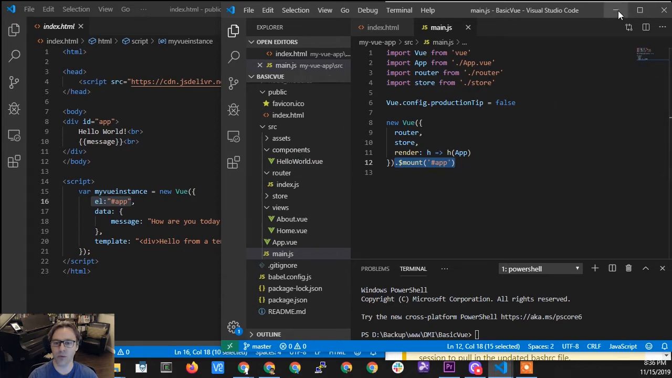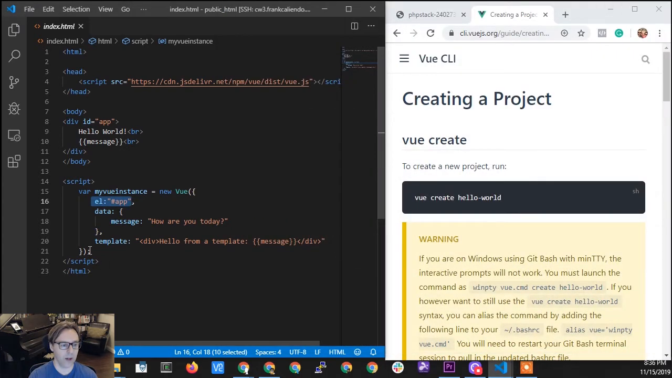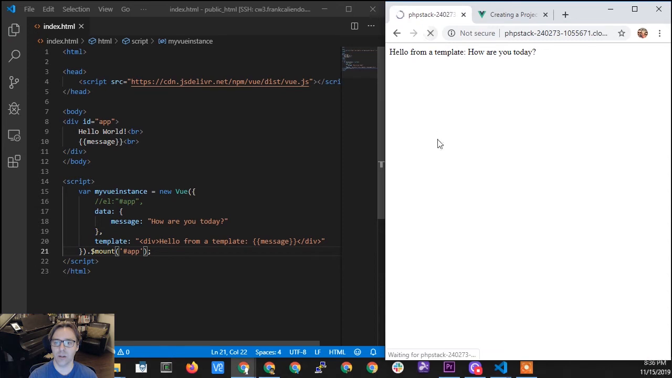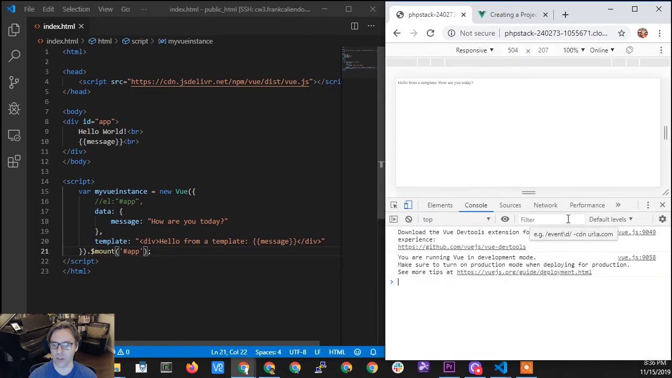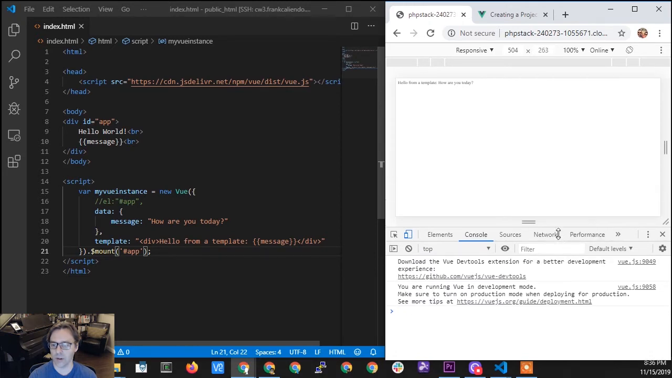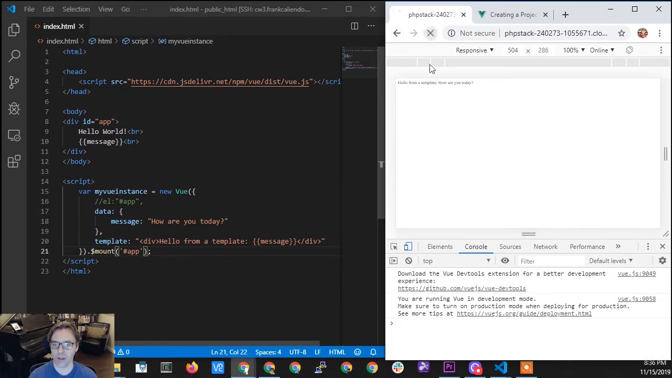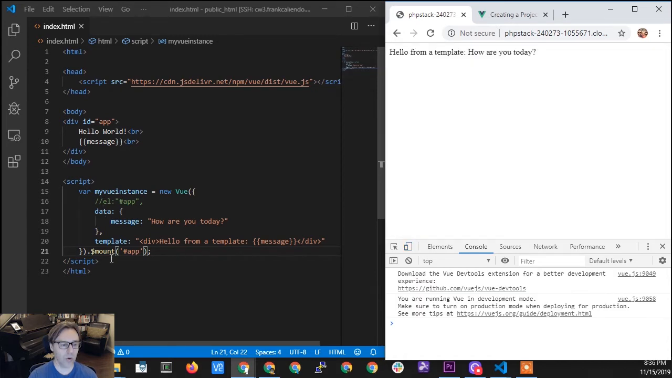If I was to just copy that and shrink this down, I could comment out the el, add .mount at the end here, and we're still using the same app that we're attaching to. So if we go back here, it should still work just fine with no errors. If I open the inspector and look at the console, I'm not getting any errors. So what's the difference between these two?